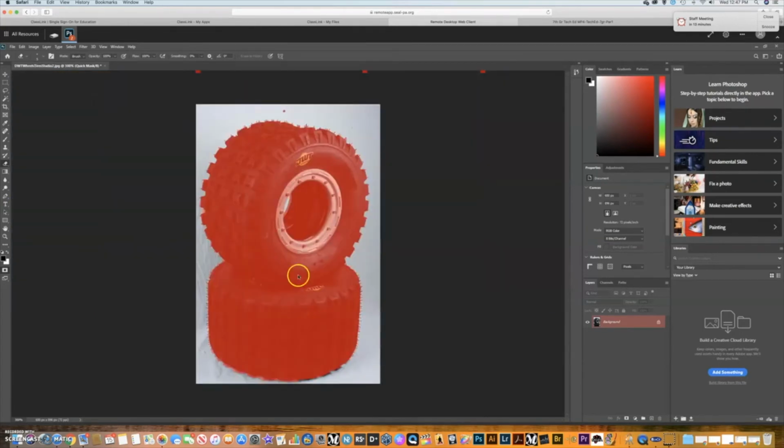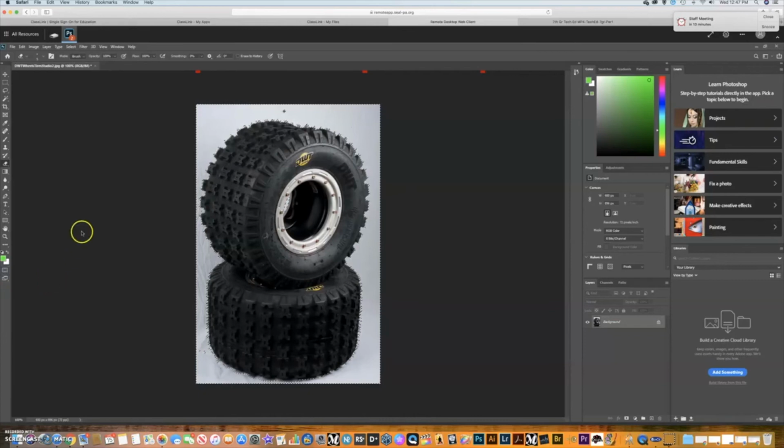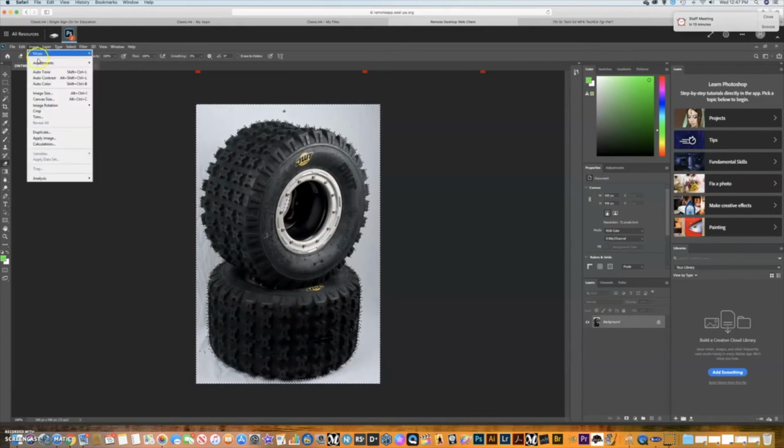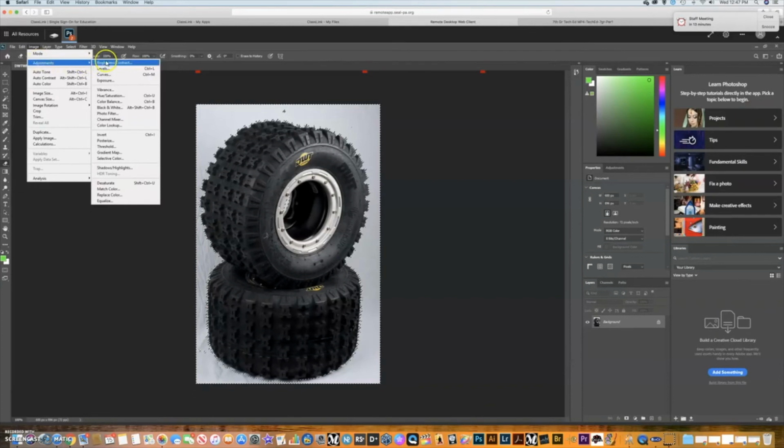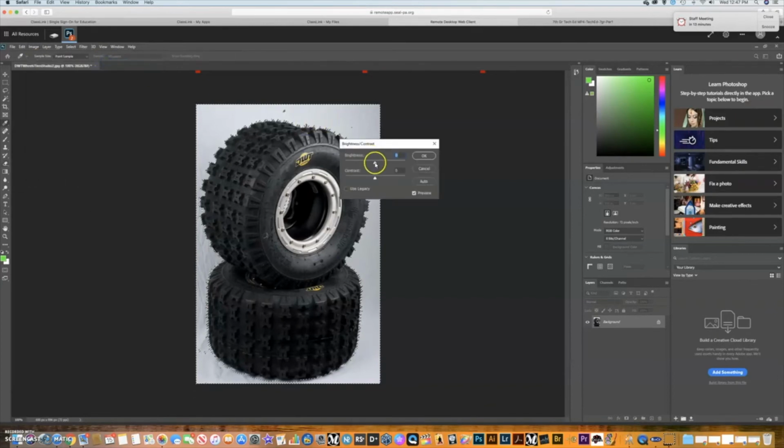So let's say we've got it perfect and everything's the way we want it to be. We turn the quick mask back off. Now check this out. I want to make this background much lighter because it is supposed to be white and it's not white. There was an issue with the photo when it was taken. So if I go up here to Image Adjustments, Brightness and Contrast, if I ramp the brightness up, it's only going to change the stuff that is selected. It shouldn't mess with the tires.